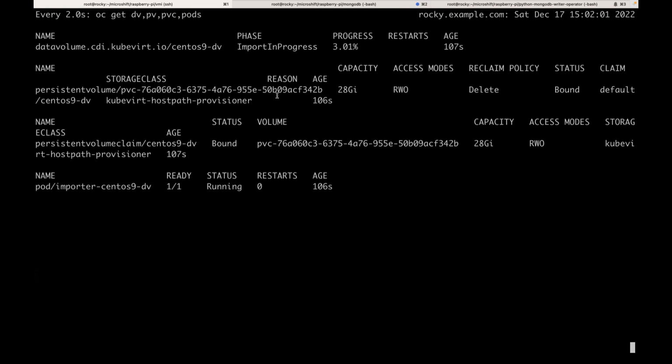The VM itself will actually clone from this particular CentOS 9 DV, which is the persistent volume. Okay, and then it will create another volume, and that is the volume that will be used for actually executing the VM. So this CentOS 9 DV will become the source VM. So you can create as many VMs as you want later, and this CentOS 9 DV will be the source for another import that will start when the VM is started.